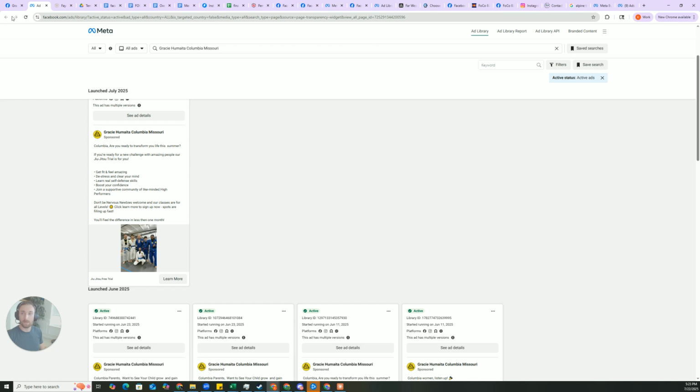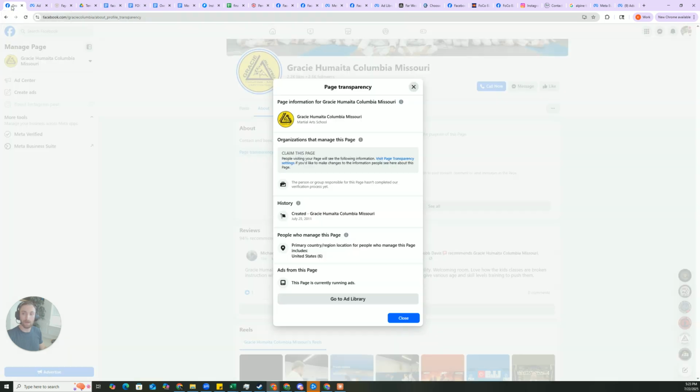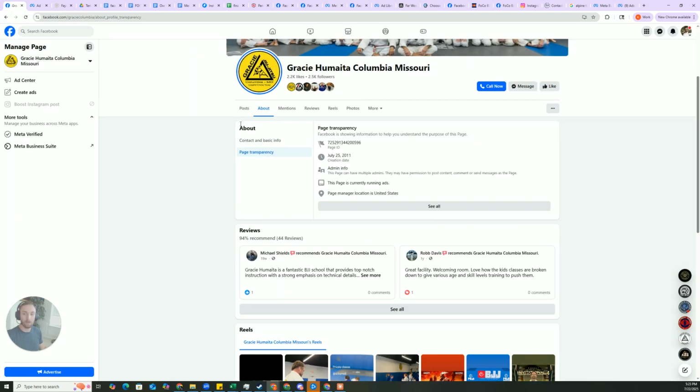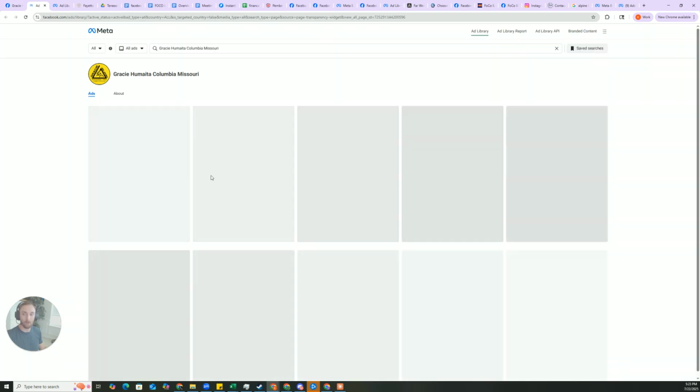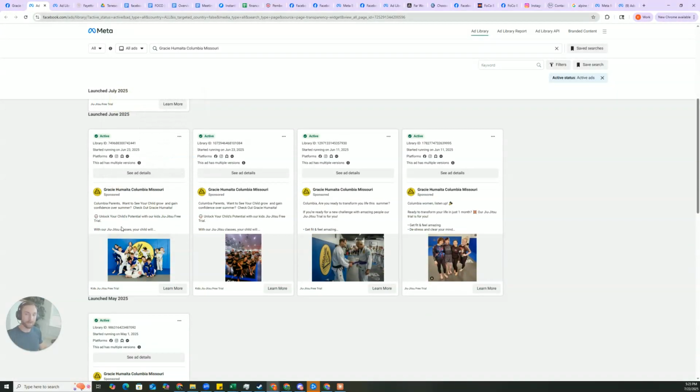And if you guys are ever wanting to see good copy or just pull from it, you can always steal our ad copy. I typically only run our best copy for this school right here. So you'll just be under Gracie Humaita Columbia. You can go to the About section. You can hit Page Transparency. You can hit See All, and you'll go to Ads Library, and you can see all the ads we're running at any time. And feel free to steal our ad copy.